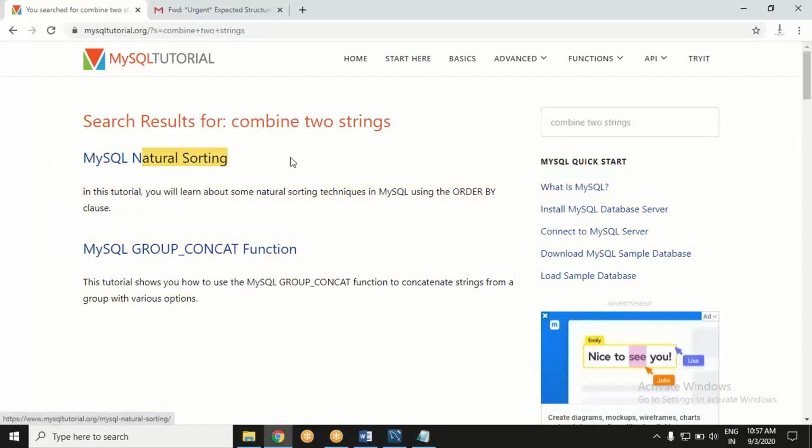There is a natural sorting function. Then it is showing you there is a group concat function. Oh, this seems interesting. What does this function do? This tutorial shows how to use the MySQL group concat function to concatenate strings from a group with various options.